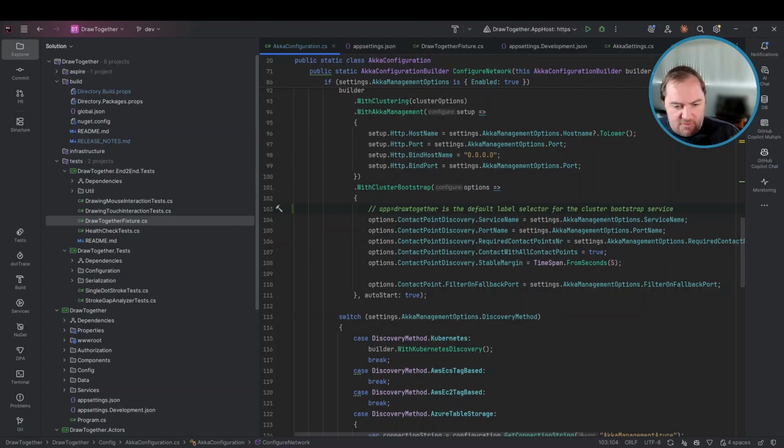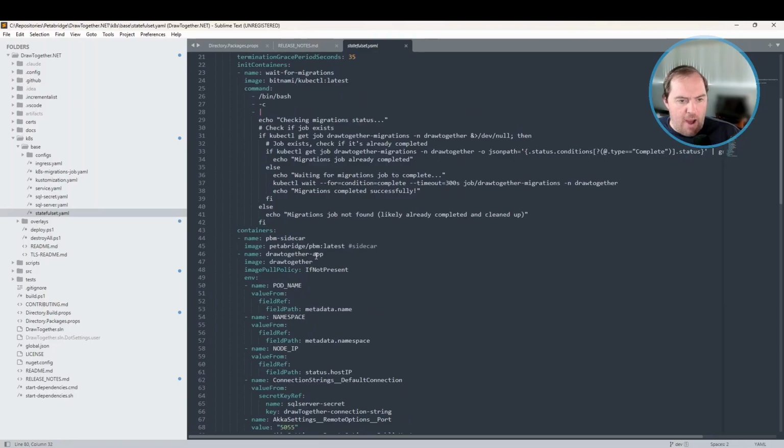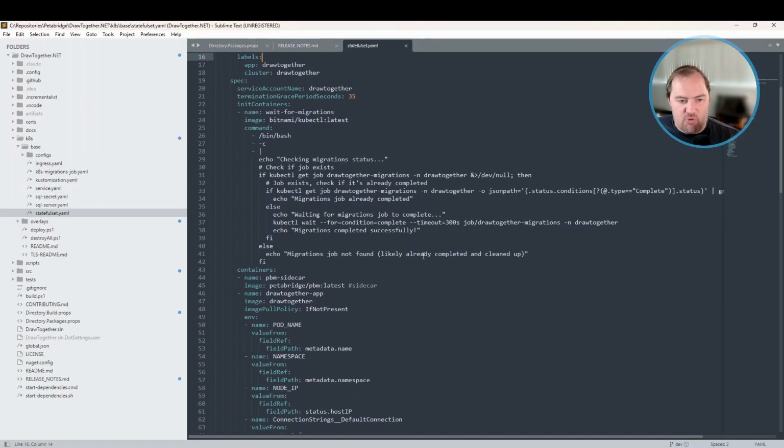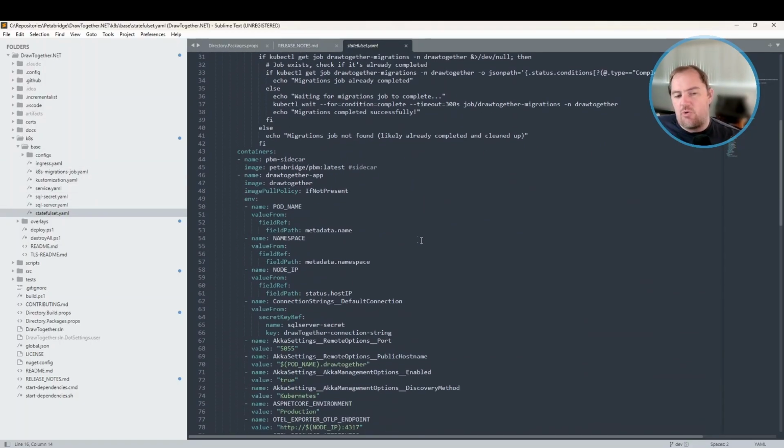And as it so happens, if we take a look at the YAML, our app label up here is DrawTogether. So Kubernetes is going to basically publish inside the control plane the list of all pods in this namespace that have this app label on it. And Kubernetes.Discovery is going to go looking for those. One of the next things we need to do in order to make sure this works properly is to ensure that our pods have the appropriate permissions to essentially read the set of all available pods inside the current namespace.